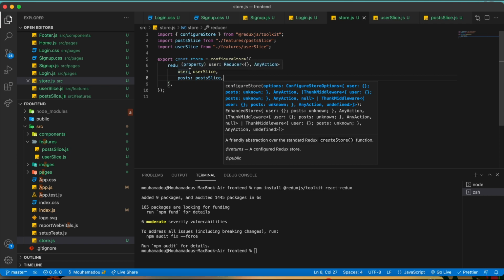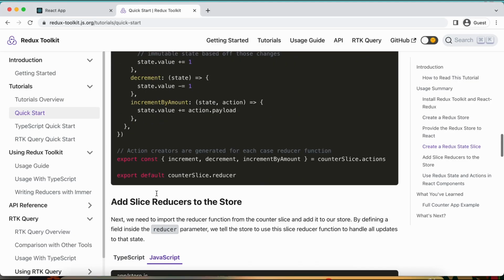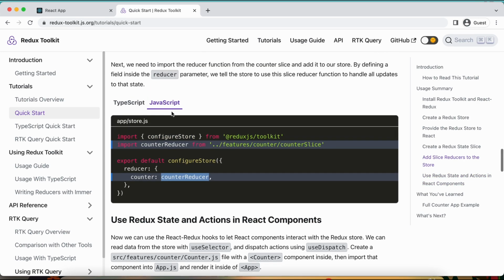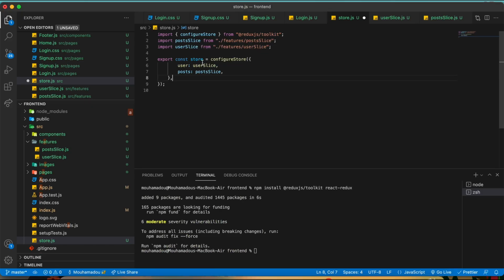Alright, and we don't need actually this reducer here. Okay, actually we need it. I think we need it. Let's see the example. Yeah, we need them. So back to here, we'll say reducer. For the user we need this one, and for the post we need the other one. So this is our store. Now we can export default store.